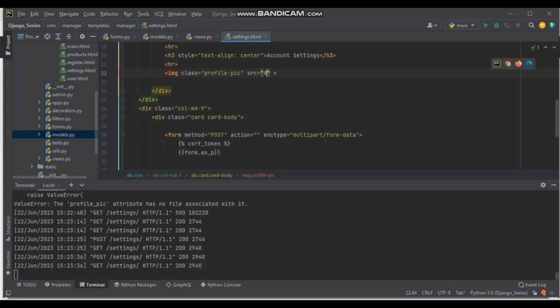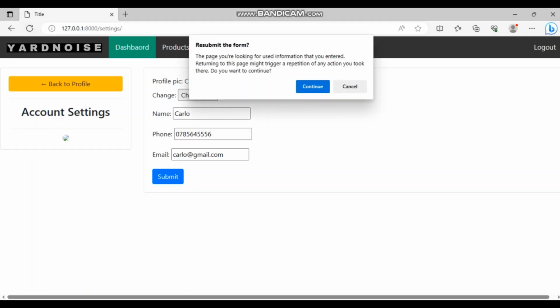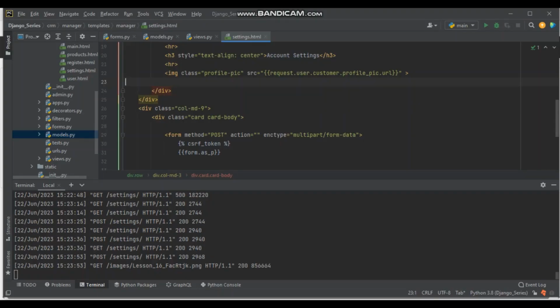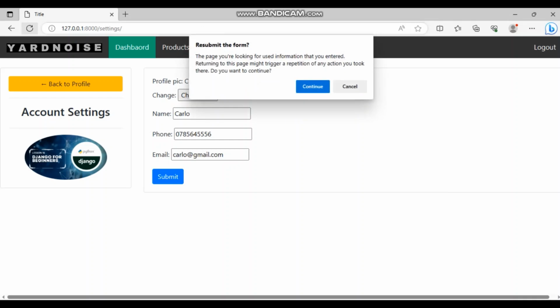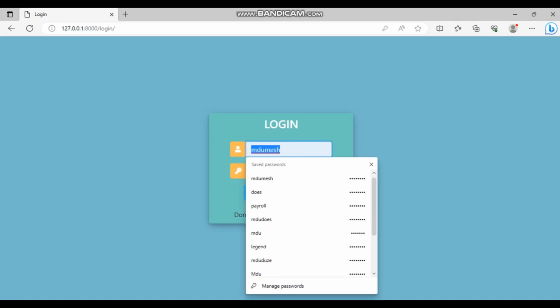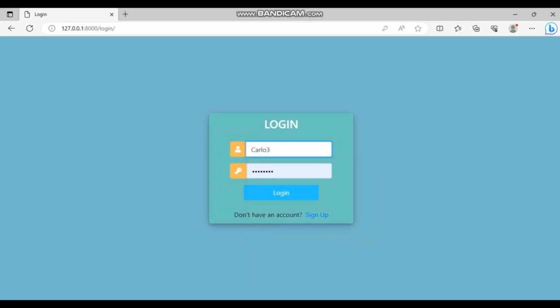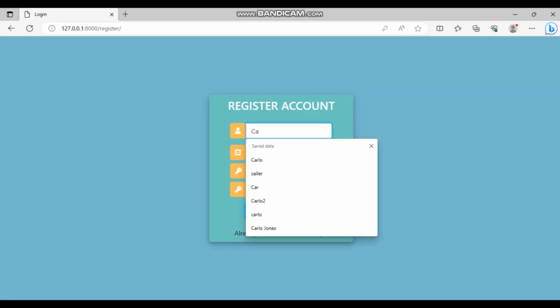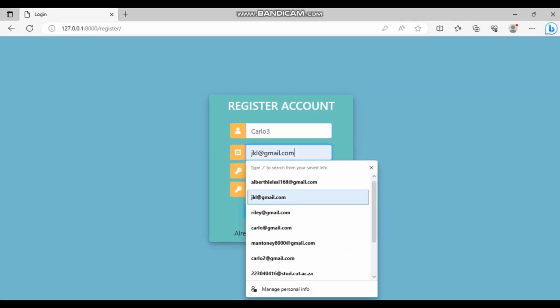So it's a problem because if initially you haven't uploaded any file here, it's not gonna run. So I don't know why it's doing that, right? But then let me log out, and then let me create a new user. I'll call them Carlo3. Let me sign up. I'm gonna call this person Carlo3, and then this is gonna be their email.